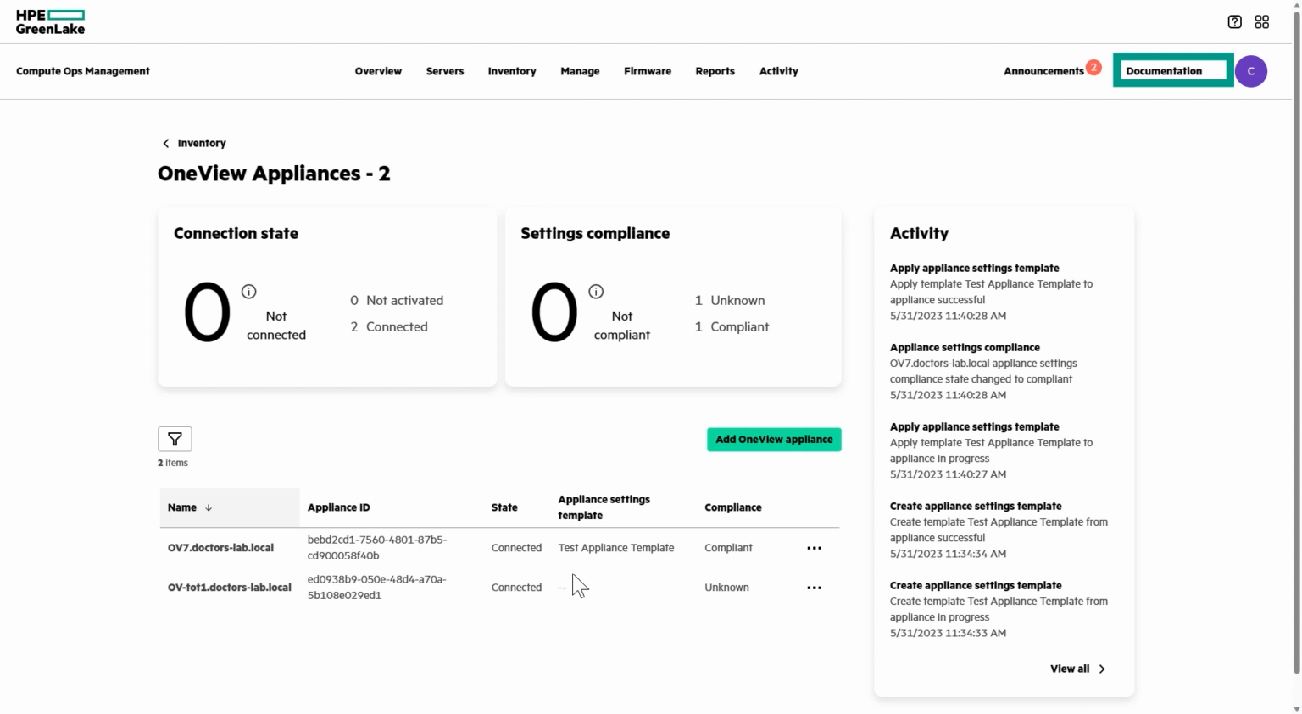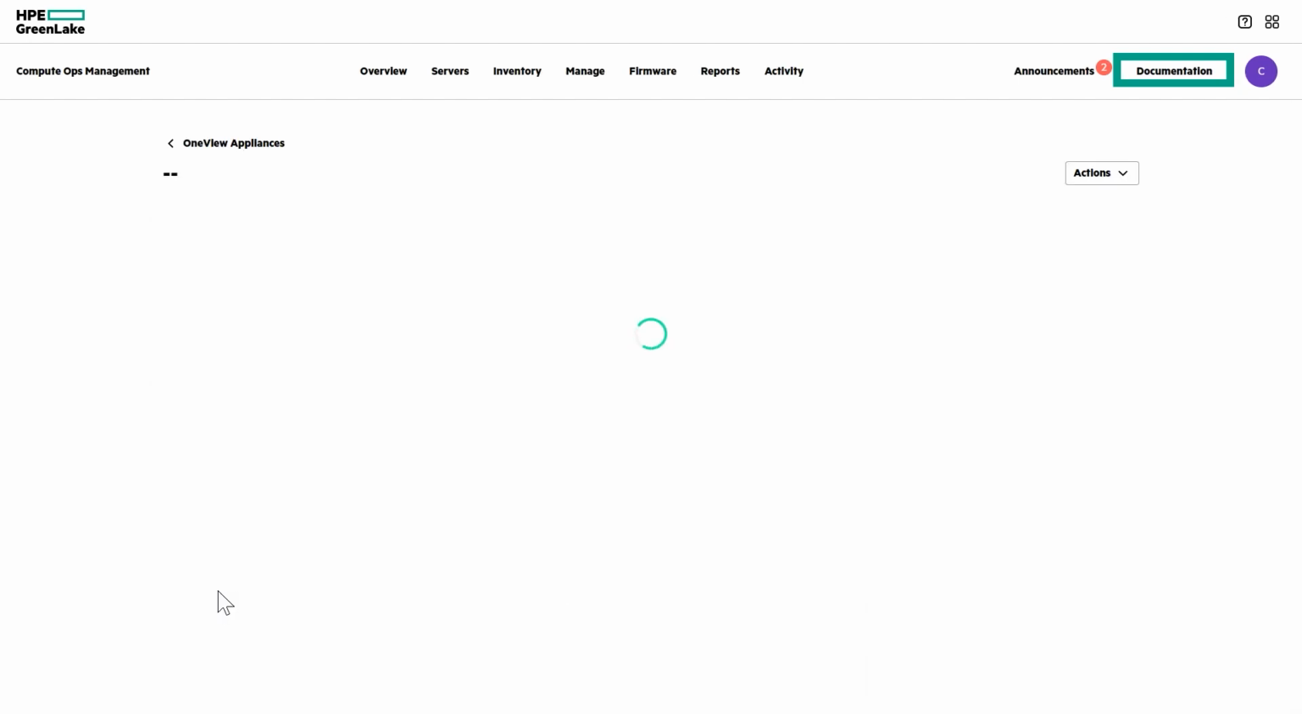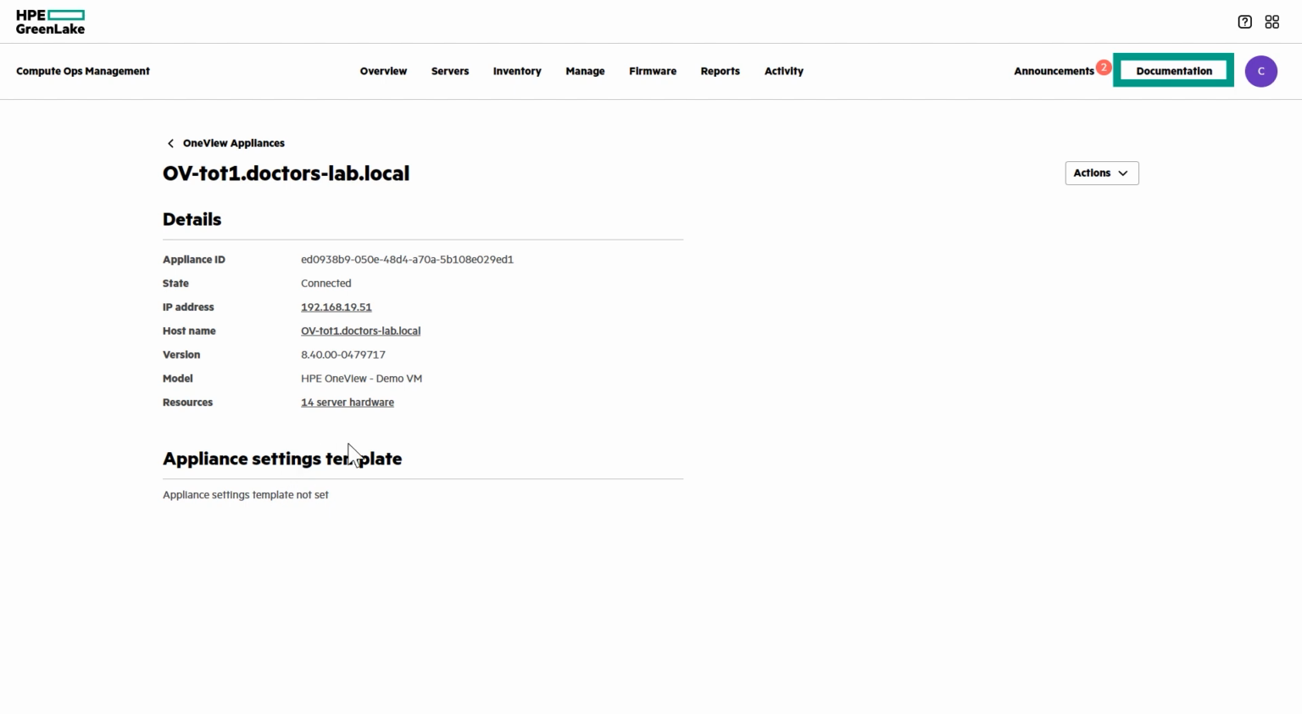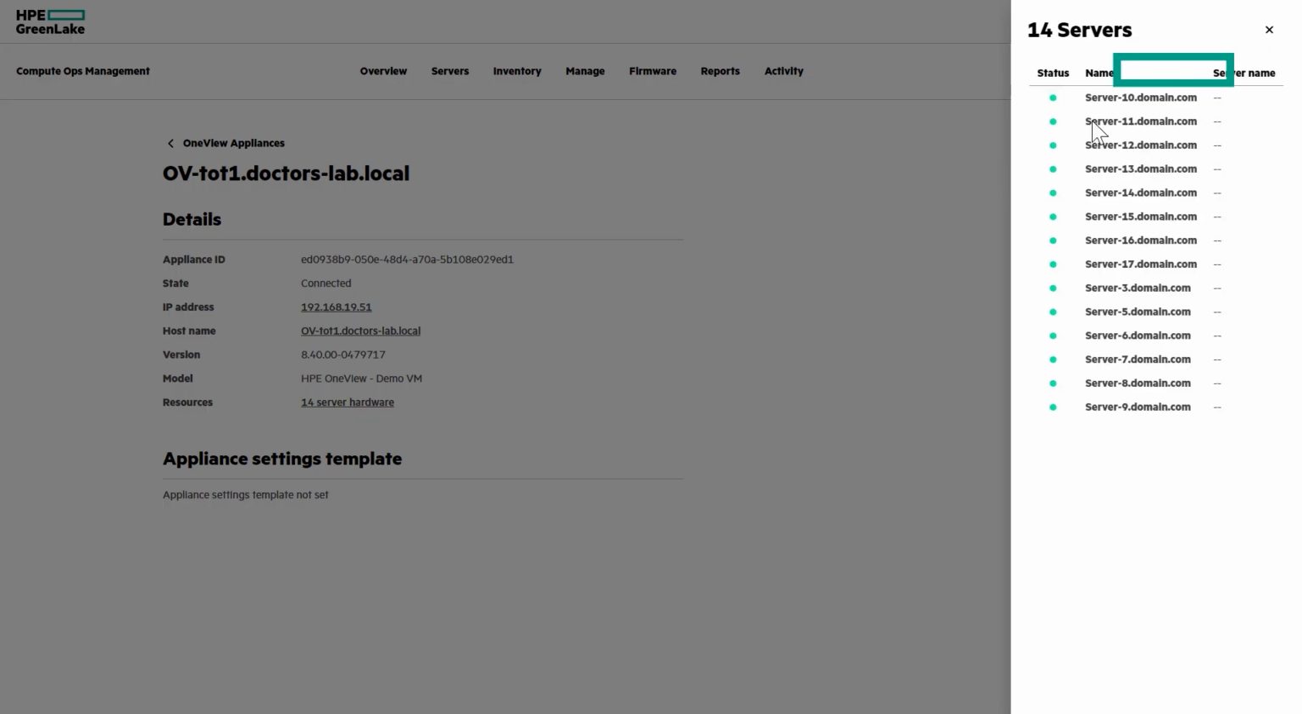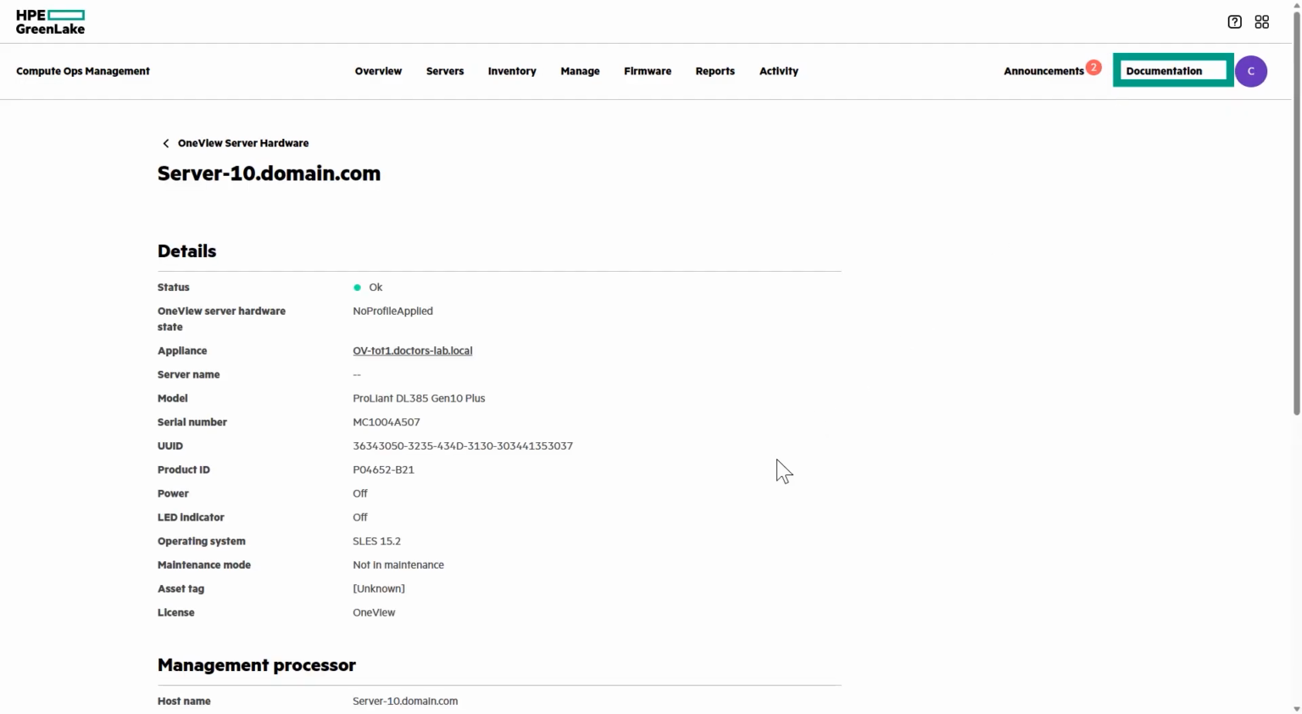Here, you can get more details of the appliance and the managed server hardware inventory. Every action performed in Compute Ops Management is logged on the activity page.